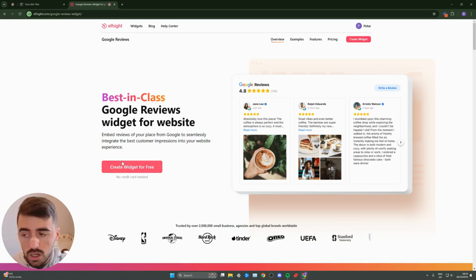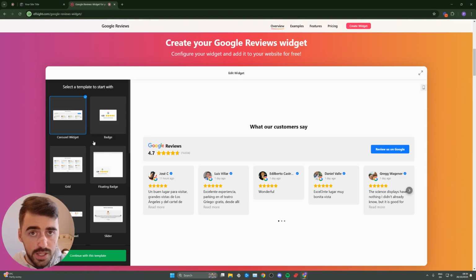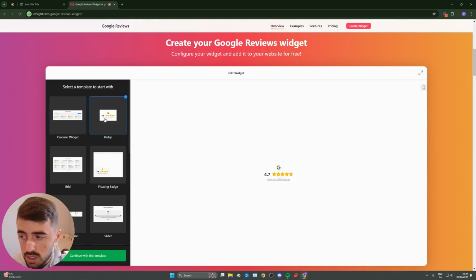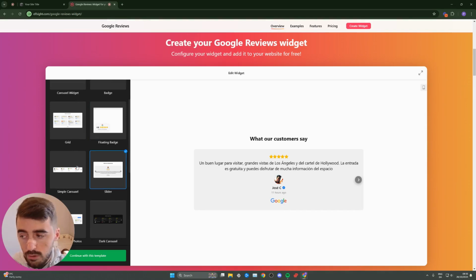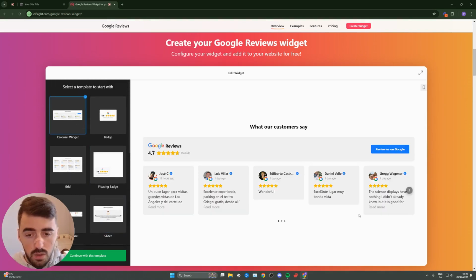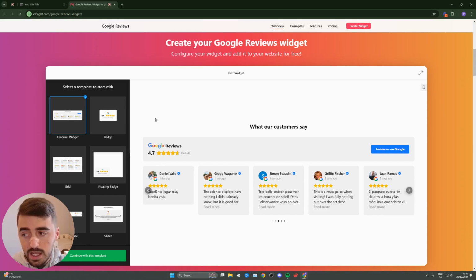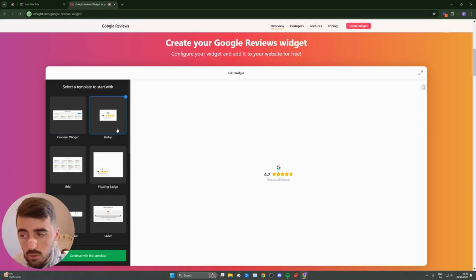From here, click on create widget for free, and then this is going to take you to the template section. So you can basically decide which of the many different Google reviews templates you want to go for. So as you can see, you have a standard browser here where people can browse to different reviews like this. If you want a more minimalistic look, you can go for a standard badge, which is only going to display the overall rating of your business on Google.